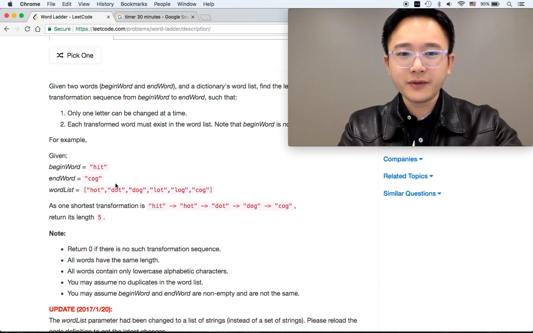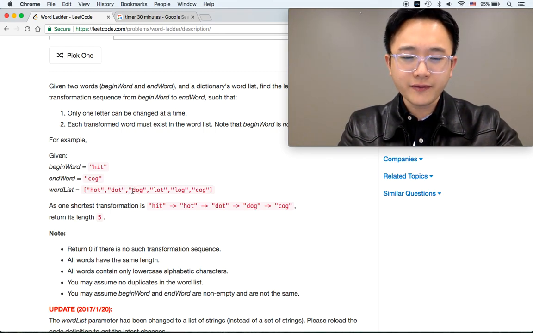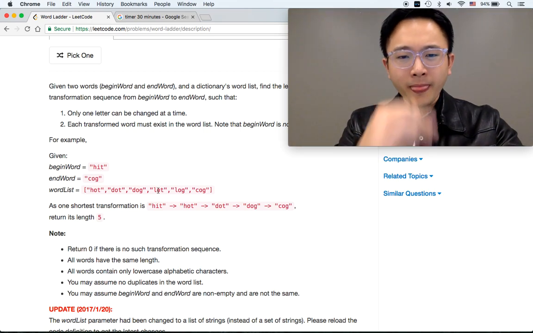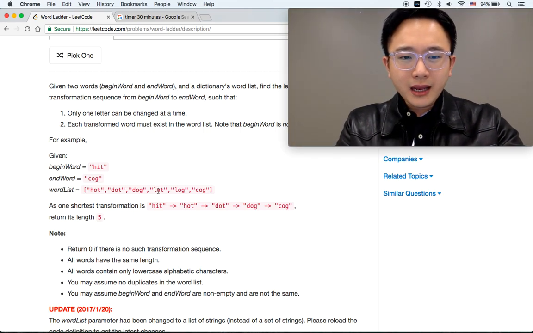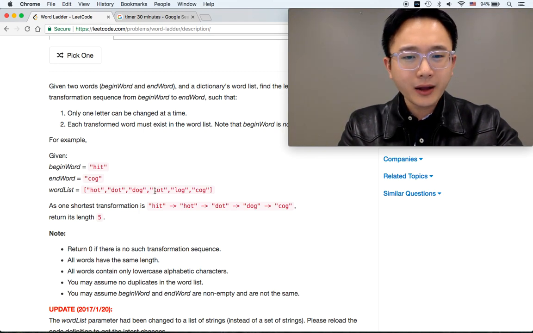So now we have dot and lot as our base, and we can start from dot. One edit distance from dot is, okay, we have dog, and that's it. For lot, at one edit distance, we have hot, but we already visited hot, so lot is pretty much useless. So from dot and lot we got dog.